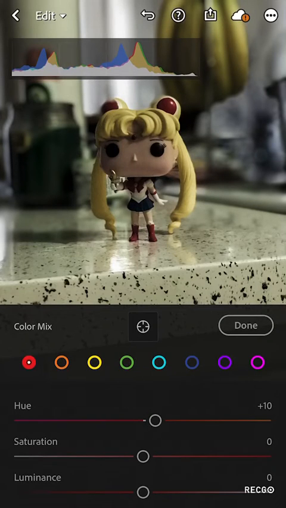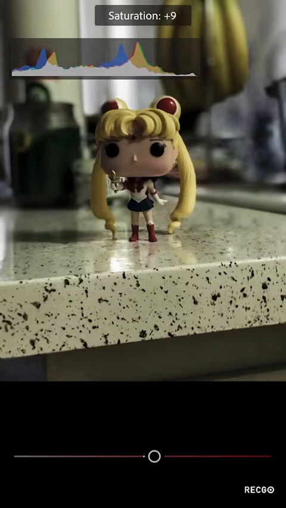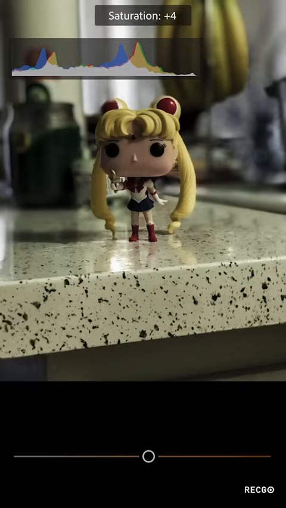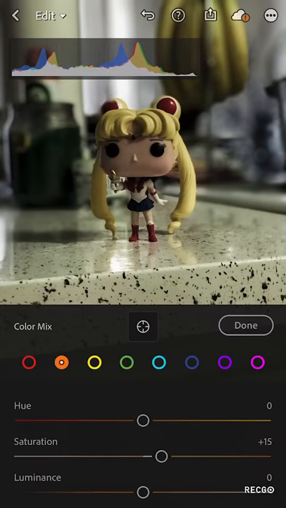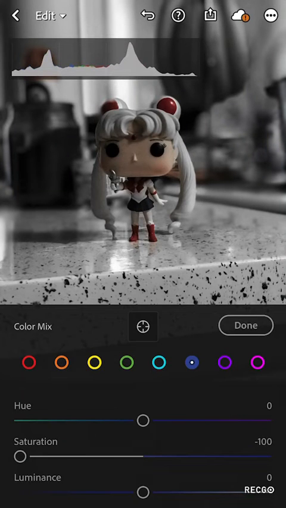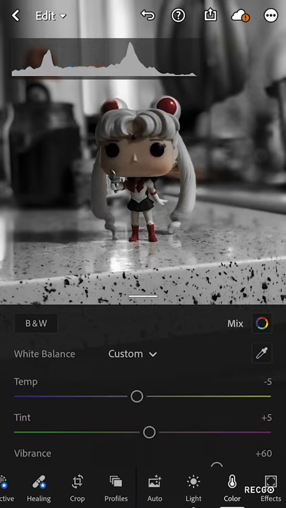Hue 9, and then wait a minute, hold on a second, I made a mistake. Saturation 15, then hue back to 0. Anyway, go back to orange and saturation. Yeah, there you go. Go to aqua, saturation negative 100. Everything from green to magenta.